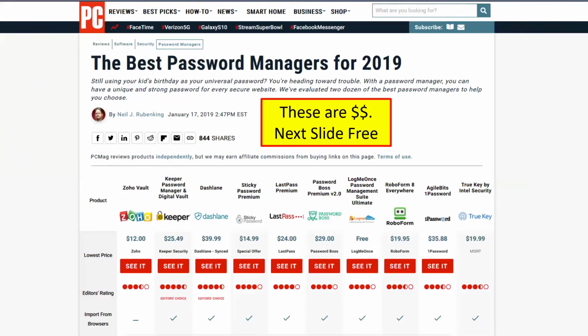This came out of PC Magazine just the other day, and these are ones that you pay for. I'm grandfathered in on the LastPass. I paid for it when it was half that price, $24, and I think they just recently went up again. But anyway, there's the top 9 or 10 right there.